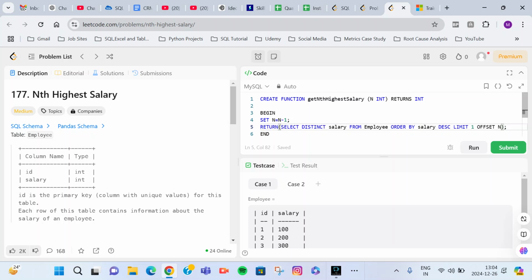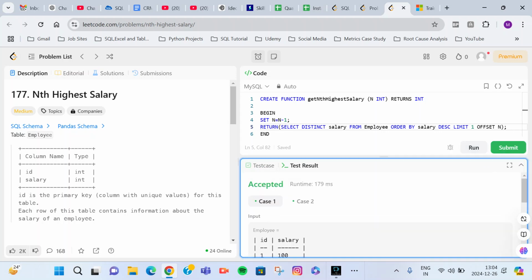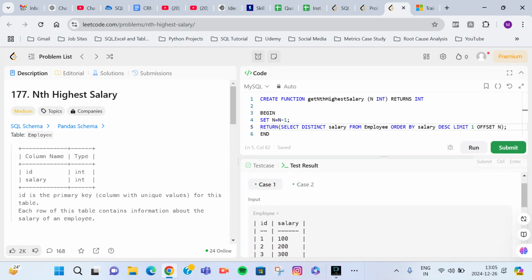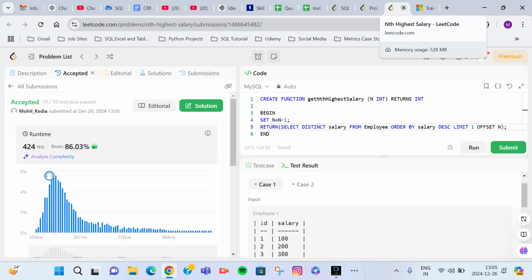So here I am creating a function called getNthHighestSalary, n integer, whatever you pass, 4, 3, 2, returns integer. Begin, set, return, end. Now I am running this query. Let us see what will happen. So it is accepted. Get nth highest salary is 200. I am going to submit it now. We have successfully solved this problem.